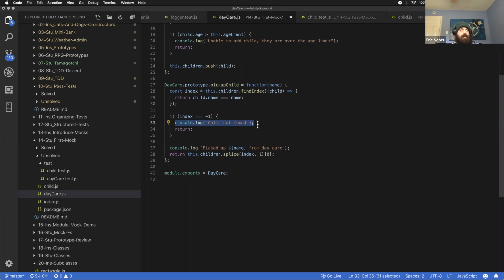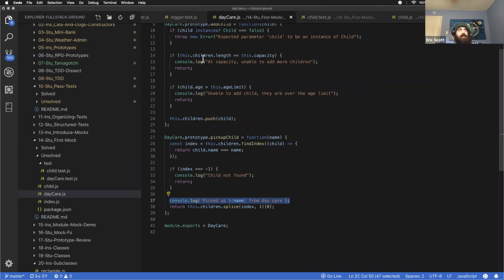And we can do that with a mock. Or if they are found, we expect to see picked up whoever from daycare. So we can add on that piece. We can test these side effects without them actually appearing in the console as well. Same thing for unable to add child, at capacity, etc. So using the example inside of introduce mocks, we want you to go ahead and spy on console.log, make sure that it doesn't output anything while we're testing, and make sure that the correct thing is called in the different scenarios. So find the tests associated with the different scenarios and insert the correct mocks at those points.